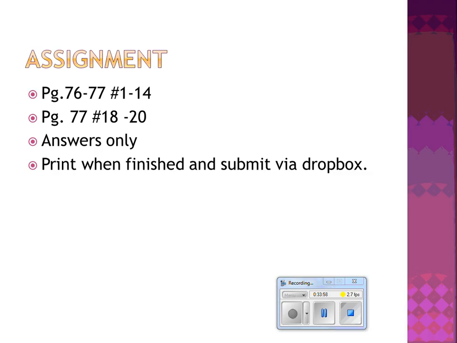Okay, the assignment: page 76 and 77, 1 to 14, and page 77, 18 to 20. You can do answers only, print when finished, and submit to the Dropbox, both printed and hard copy submission.